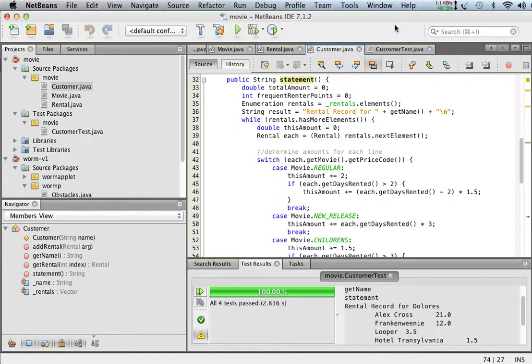Okay, so we're continuing our refactoring of this movie project, focusing on the customer class. We've put together all our tests, and now we're going to get into cleaning up the code a little bit so we can see what's going on.